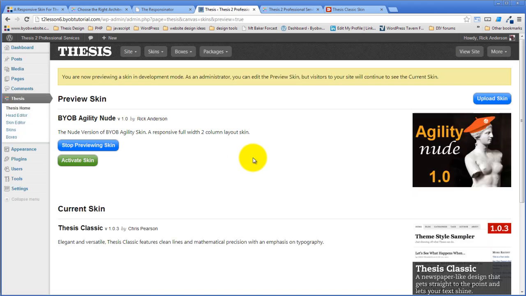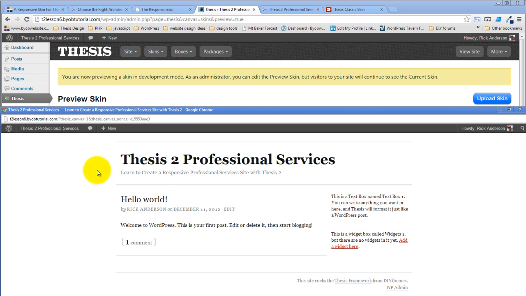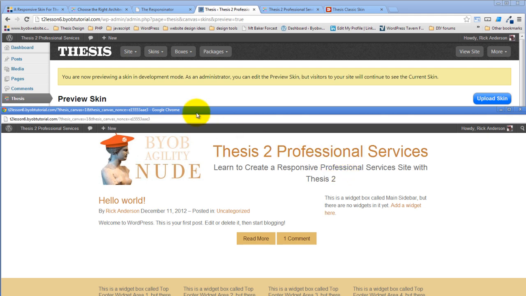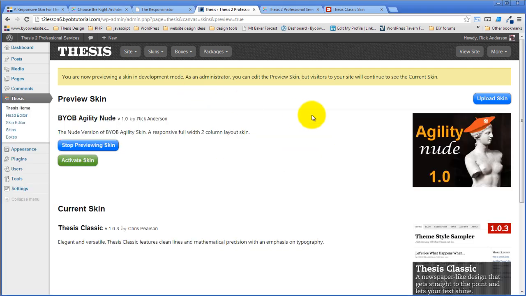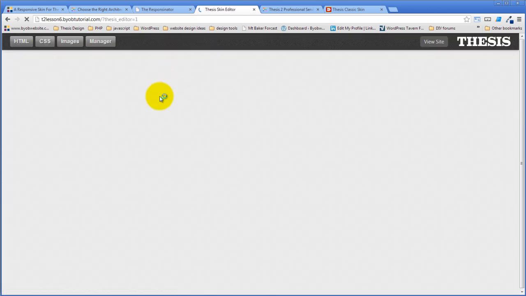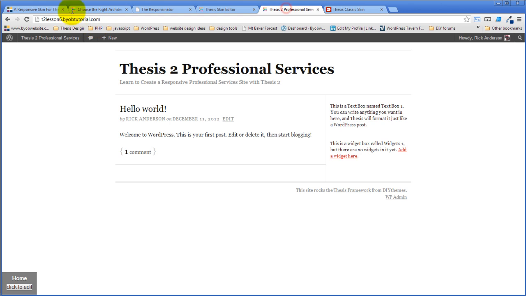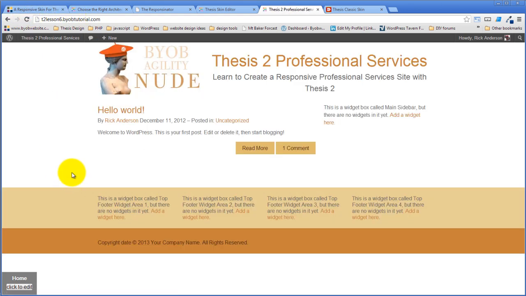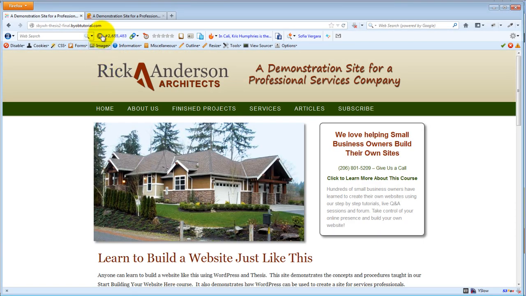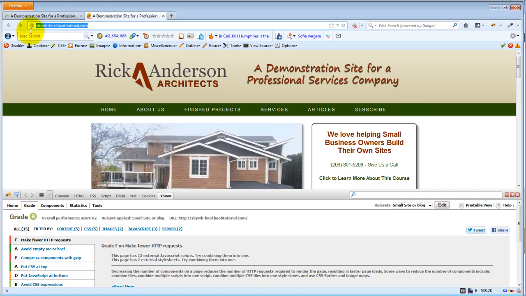Now, if we preview the skin in development mode, let's reload this. Okay, when you are logged in as an administrator, you can see the preview version of your skin. So you can open up the skin editor and you can edit the skin, and you'll be editing this preview version. And if you just look at your site, you're going to be seeing the preview version of that on your site. But if you go to the site and you're not logged in, you see the original skin.